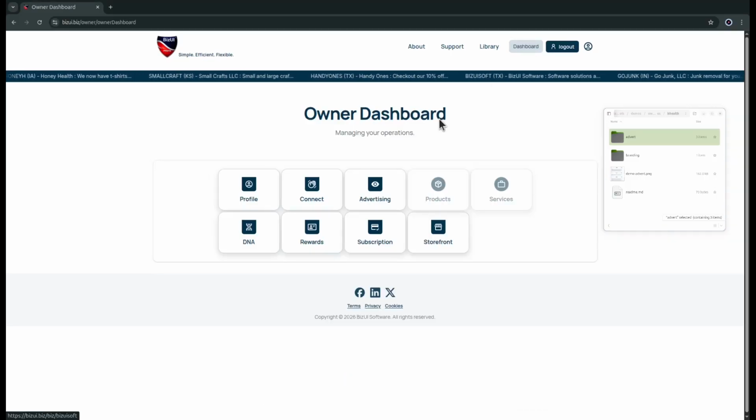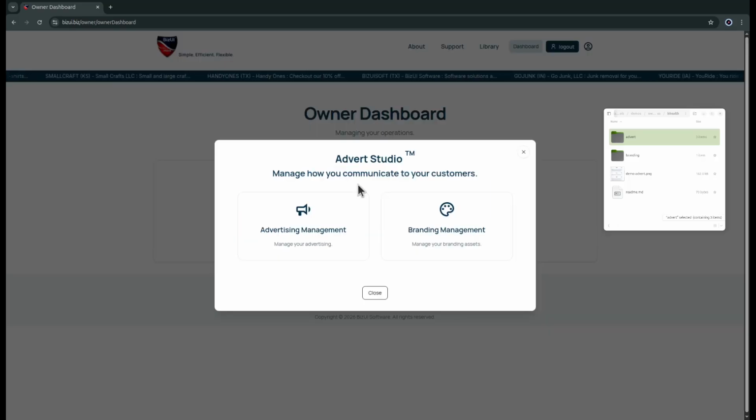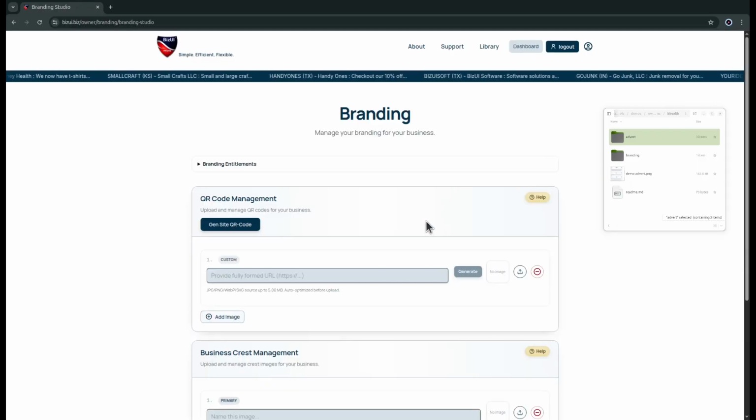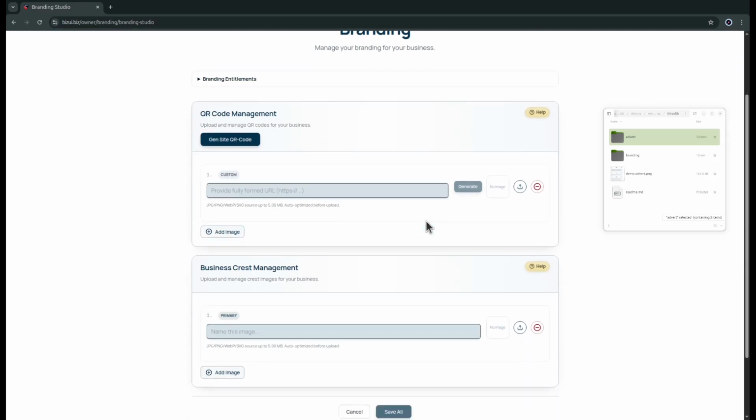The first thing you want to do is, logged in as a registered owner, go to your dashboard, and go down to the advertising button. We're going to select between these two, the branding management first. We're now going to add a crest that we've already auto-generated for our business.